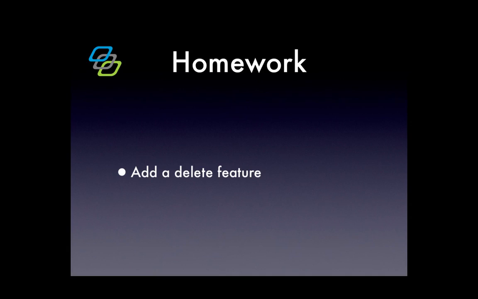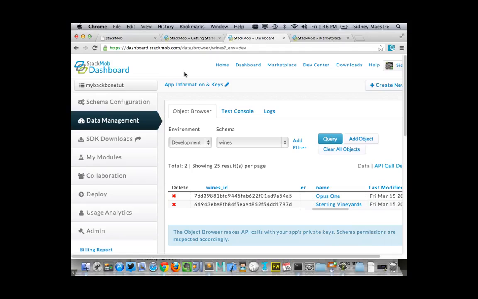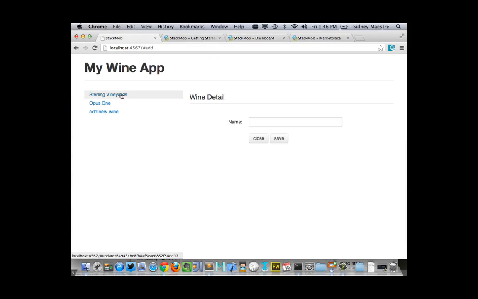For homework, what would be cool is if you wanted to go ahead, you could add a delete feature. But let me jump back to my browser so I can actually show you that update in action. Here I've got Opus 1, and when I click on it, you'll see that Opus 1 gets populated here in the form field, and you'll also notice that my update route shows up here in the browser bar along with the ID. If I click on Sterling Vineyards, that changes the ID up here as well.